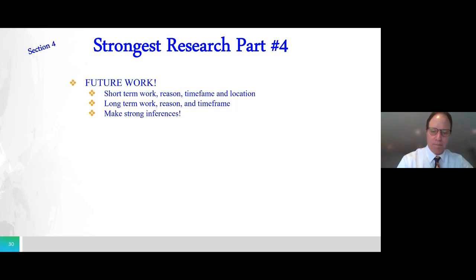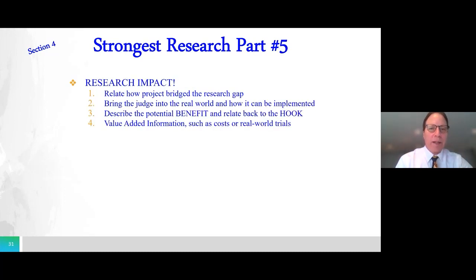Okay. And the biggest, this is number 5, this is the last of the strongest research part, and it involves your research impact. And this is what you're going to say, and this is your final thing you're going to say in your presentation. And when you also write your paper, you write your registration information, is what's the impact of the research? And there's 4 ways to do that.